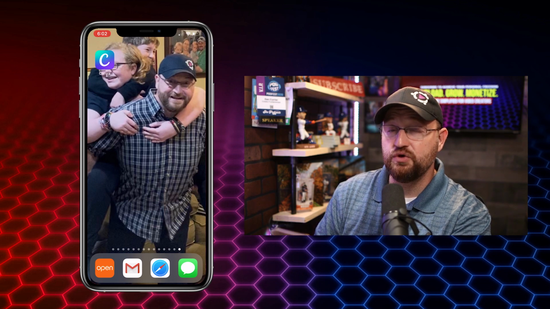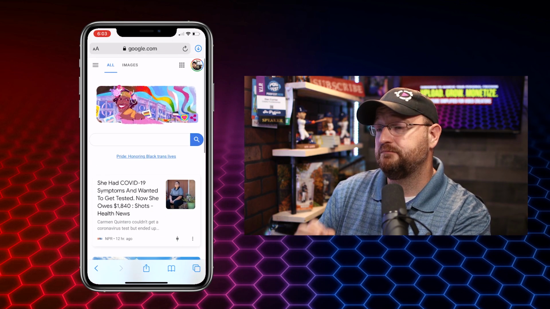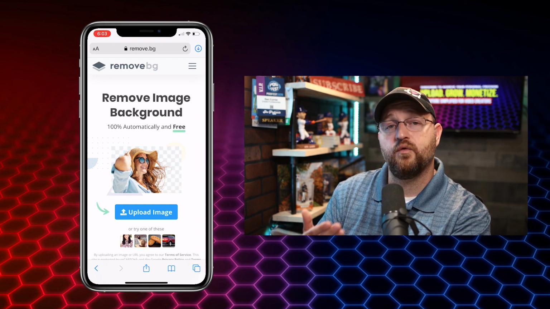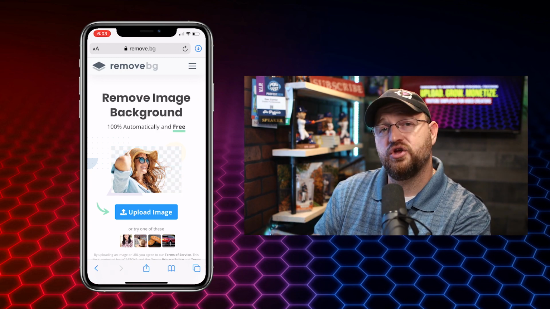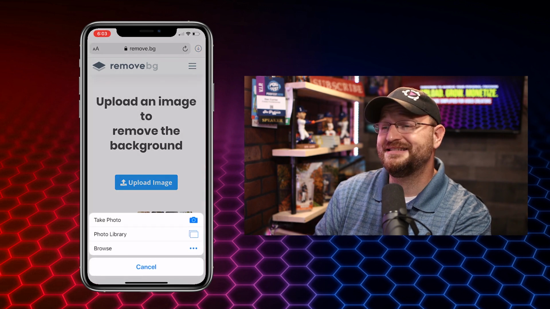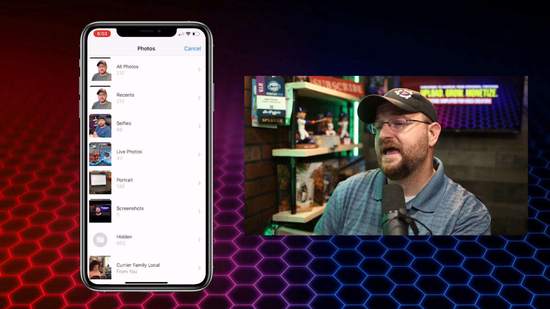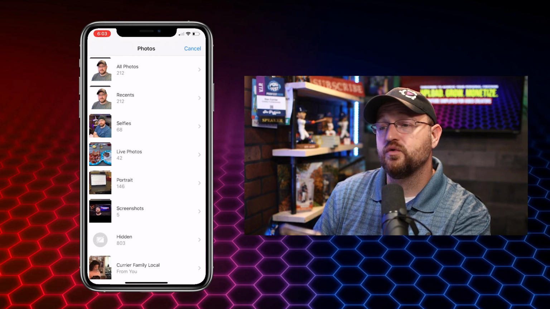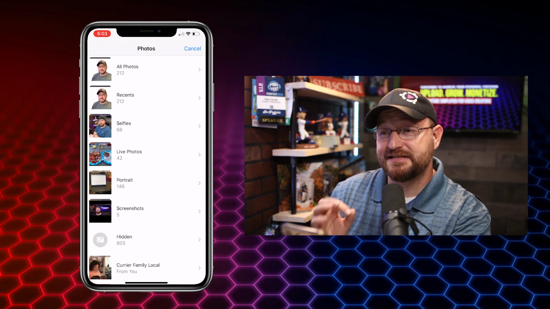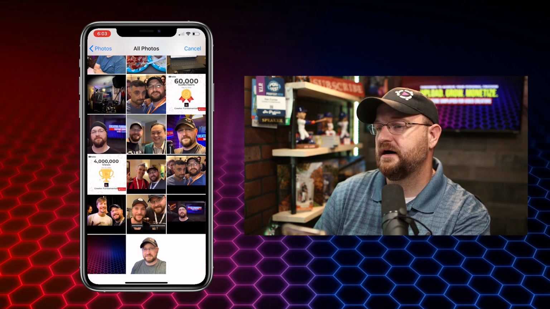We can do that using remove.bg. So take a picture of yourself with your cell phone and then go to remove.bg. And we're going to upload that photo and we are going to remove the background on it with a single click. Super awesome website.